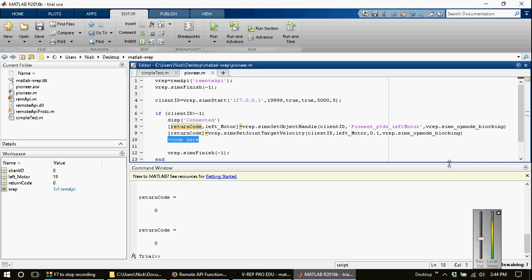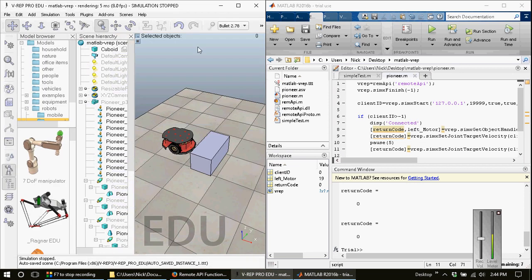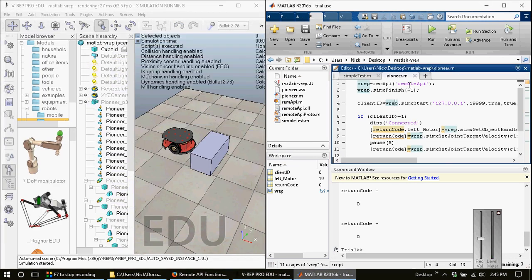We want the left motor to spin for, let's say, 5 seconds, and then we want to turn the actuator off. So we'll send 0. For this to work, vrep has to be running. And now let's run the code. And you'll see that the robot starts to move. It's only the left motor that's spinning, and then after 5 seconds it stops again.